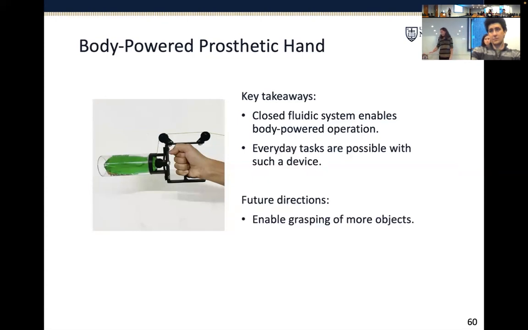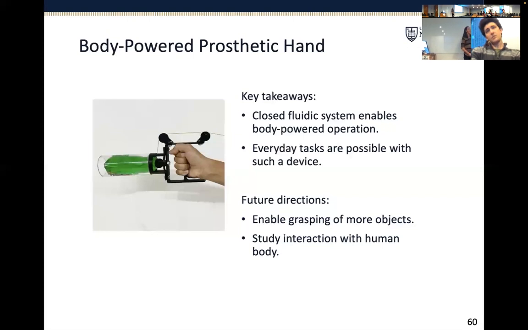So our future directions are that we want to enable grasping of more objects. Right now, it's really hard to pick up a plate with this, and picking up things in everyday life is very important for prosthetic hands. And so we're going to work on trying to adjust the design to make it more versatile. And we're also interested in studying the interaction of this with the human body and thinking about which joint would be best to have as the joint across which the cable goes, so that it at least impacts the other motions that the user wants to do.